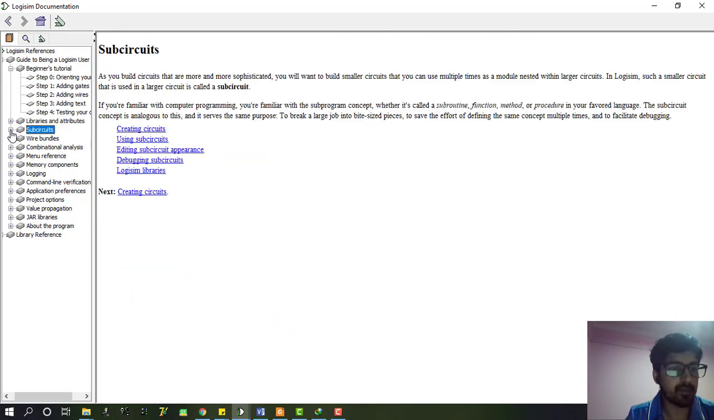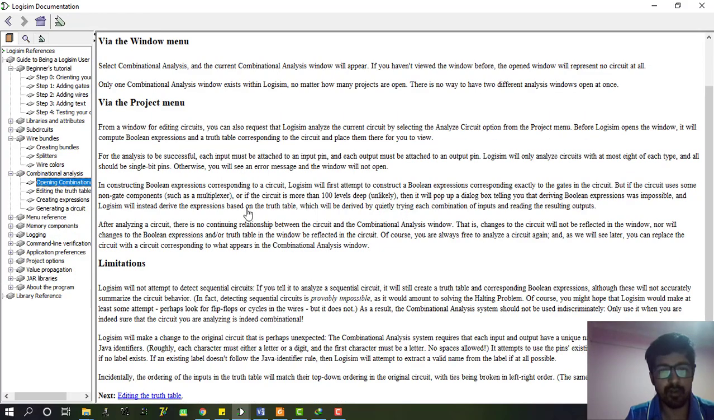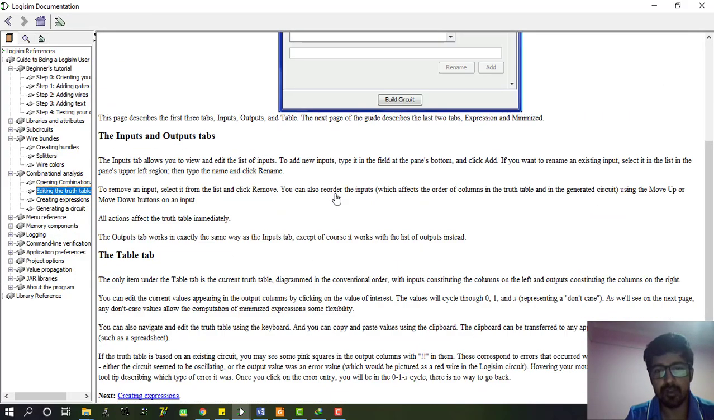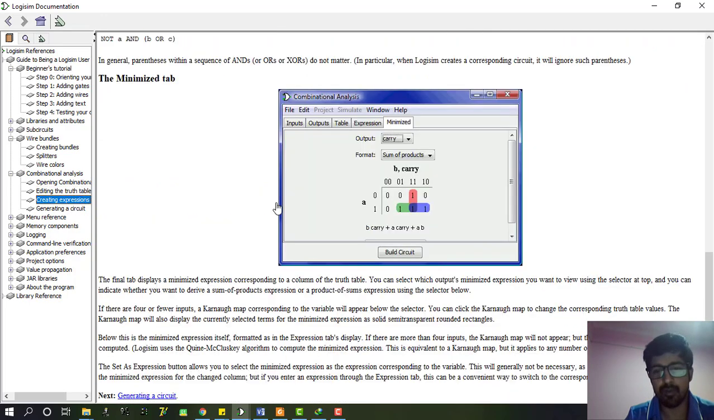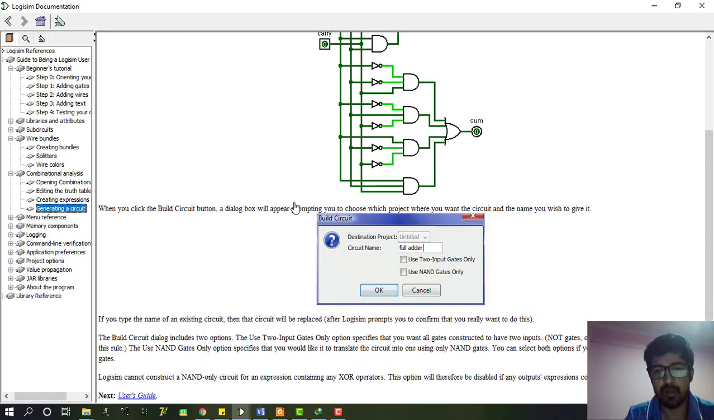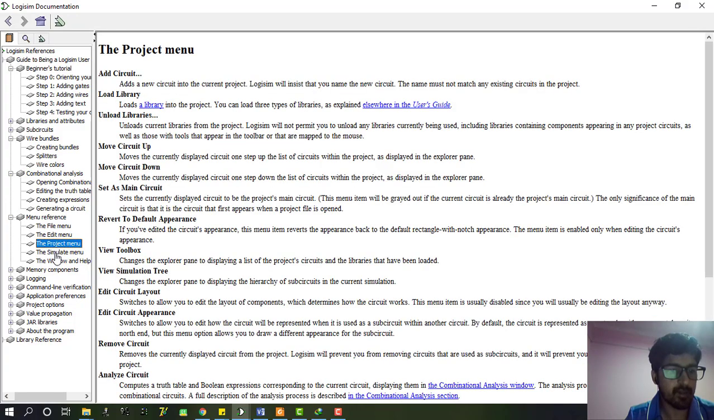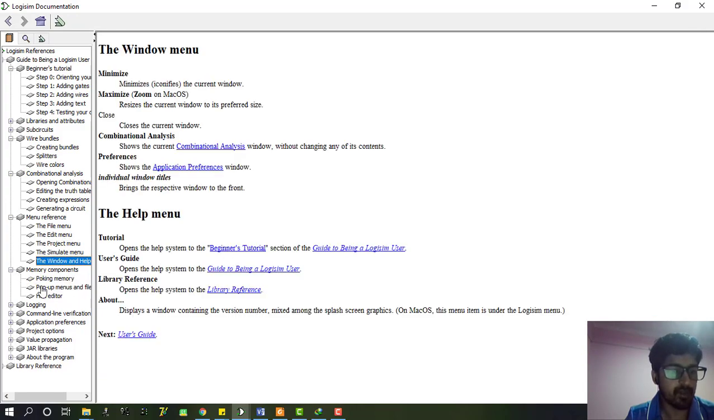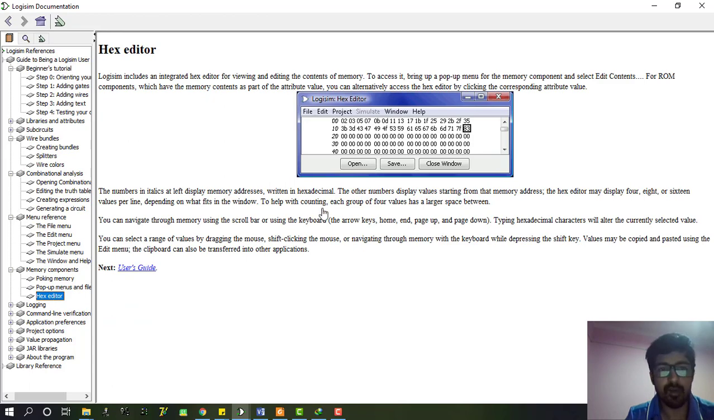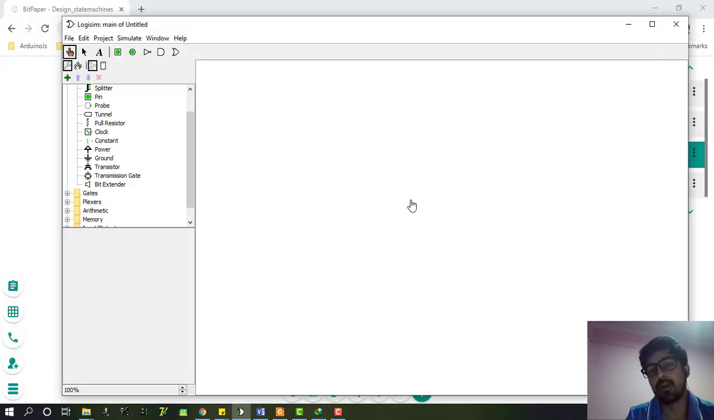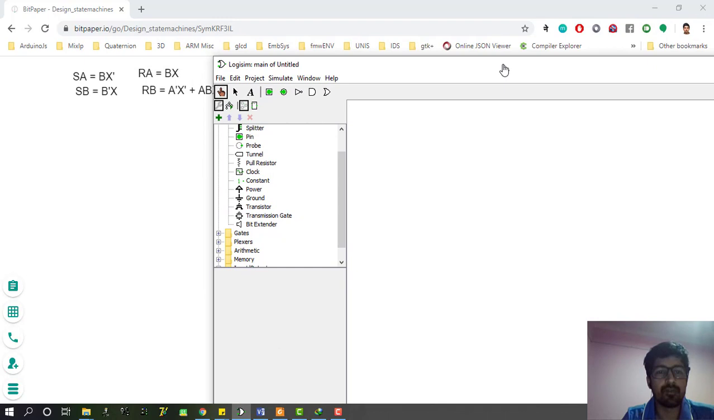And soft circuits. There are different things, wire bundles. I also do not know about all these things. This is your duty, or your task, to explore all these things during this vacation, during this lockdown time, right? Then you'll have in-depth knowledge of this tool, and you will have no problem if you design any logic circuit in future and need to verify whether it is working or not.